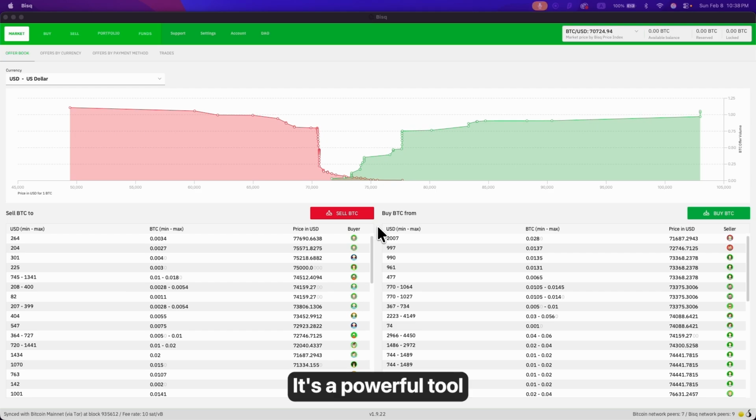It's a powerful tool for buying and selling Bitcoin privately without any middleman or KYC requirements. Just remember to keep your seed phrase safe, use strong passwords, and always verify who you're trading with.